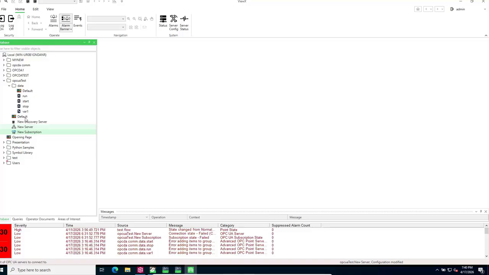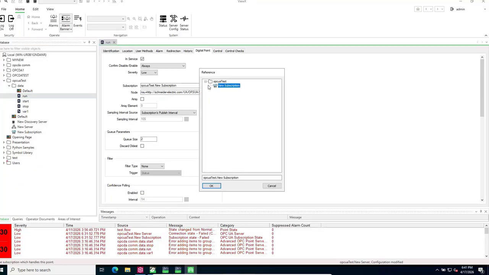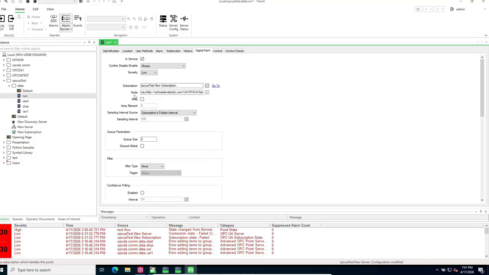Then go to date. We should start from run. Okay. In here, you can mark the new service, always no. In here you should use subscription. The new subscription we created is load. Double click here.